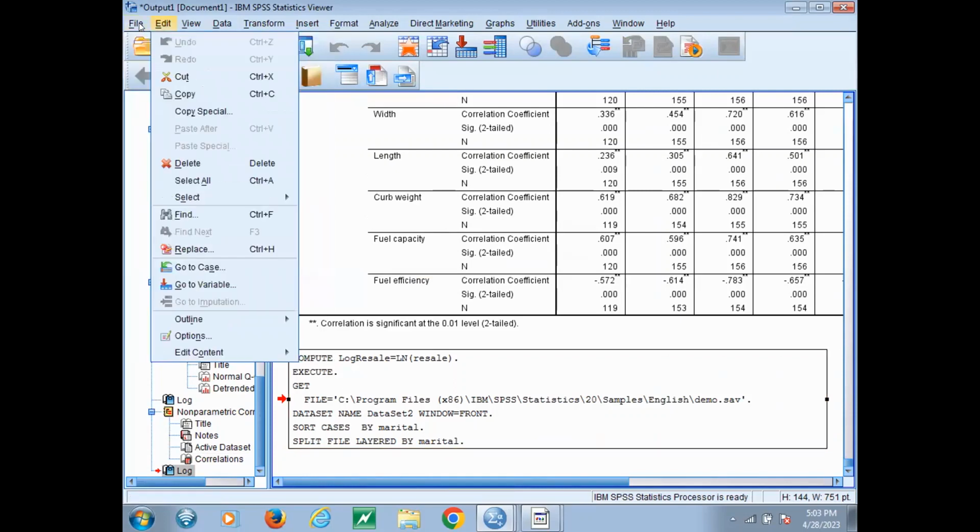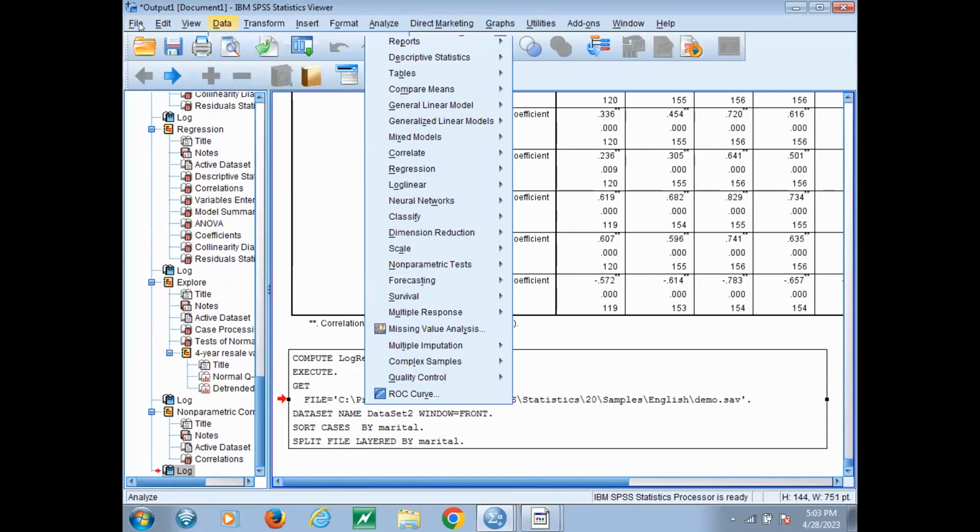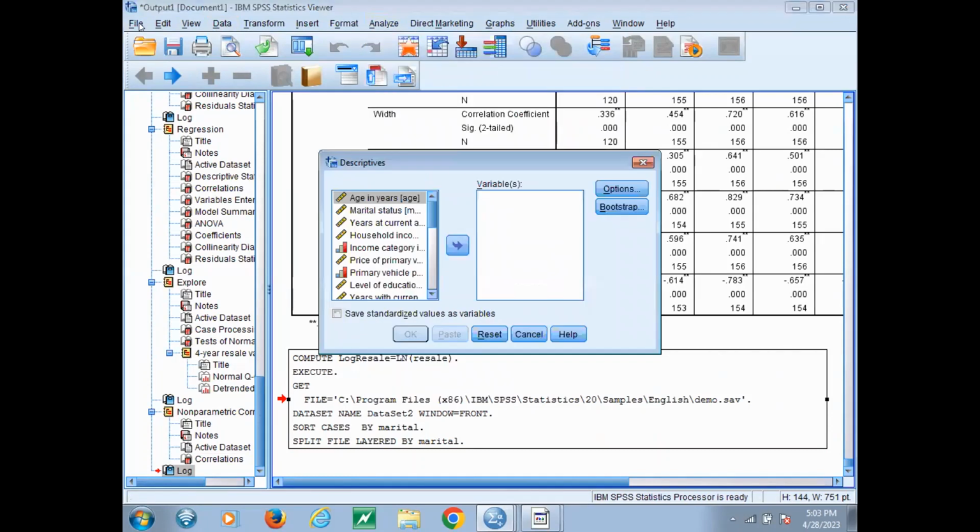फिर गो टू एनालाइज, go to descriptive, select descriptive, click on that. जैसे आप मीन कैलकुलेट करते हैं, select household income as variable, then click on OK.